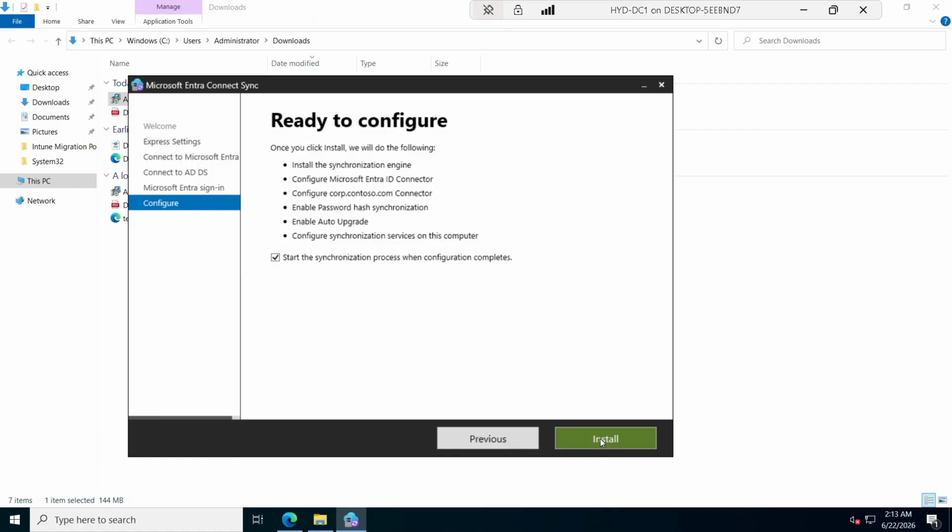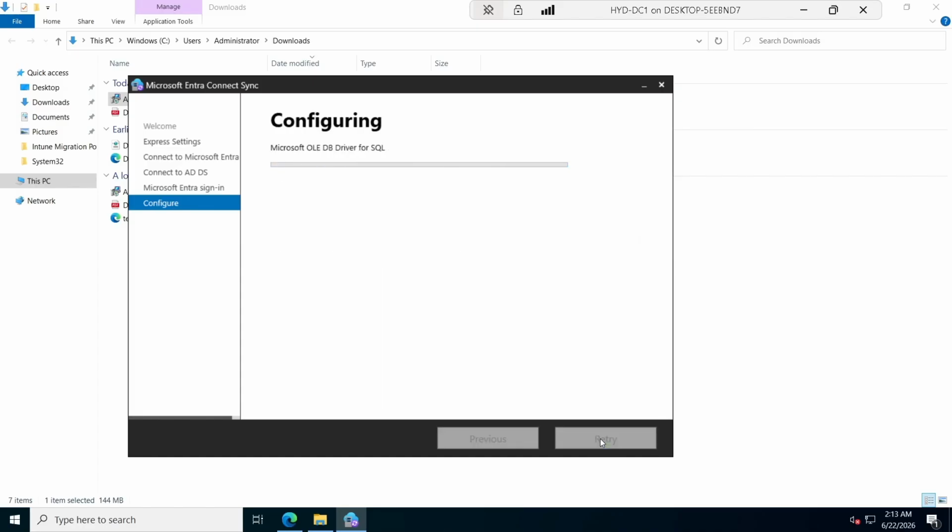Now it is showing us that it is ready to configure. We click on the configure option. It will take some time to configure this.